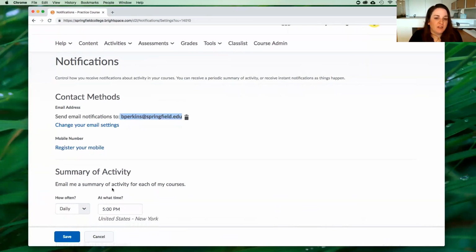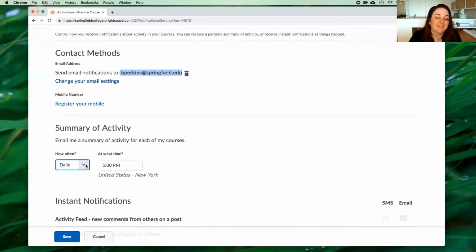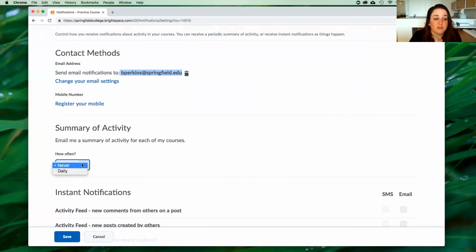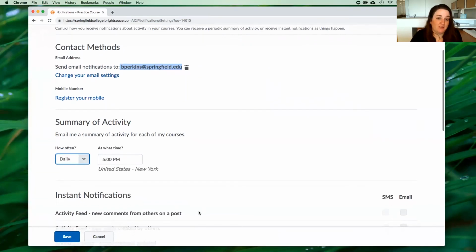If you are getting just a bombardment of email, which I can imagine, especially if you're working with a lot of discussion posts, you can choose to just opt for a daily summary at a set time, or weekly. Or I could say never, I just don't want to hear it. But if I say daily, at 5 p.m. every single day, I get a summary of what's going on in my courses. So 1 email as opposed to 30.